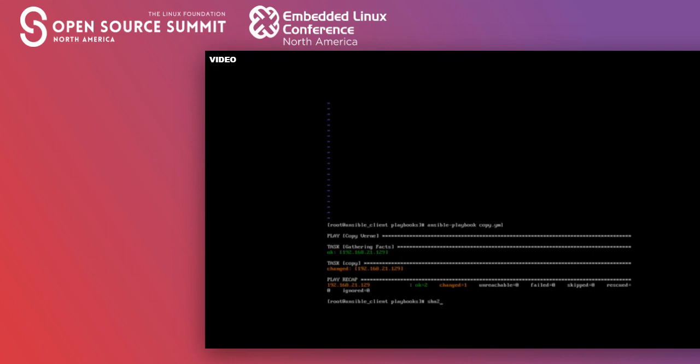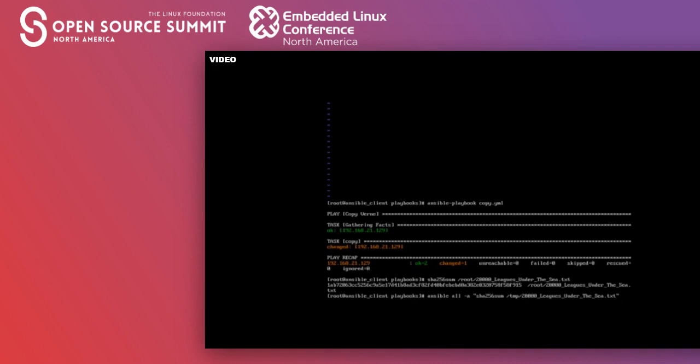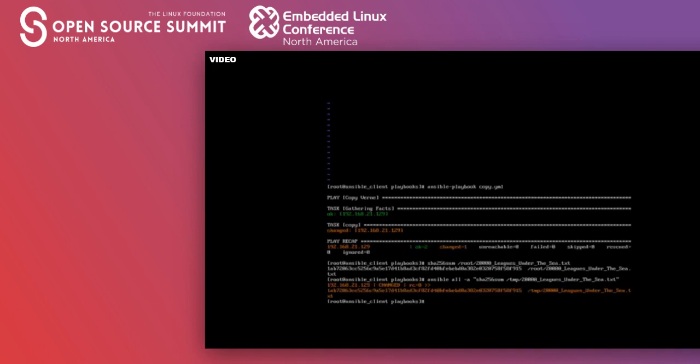And at this point, as you can see in the video, it should have completed. Then I'm going to SHA-256-SUM the local copy, which gives you a nice giant checksum. And then I'm going to run Ansible on all of the remote machines and run the exact same SHA-256 except against the path I'm expecting it to be. This will run, and we'll get a response back.